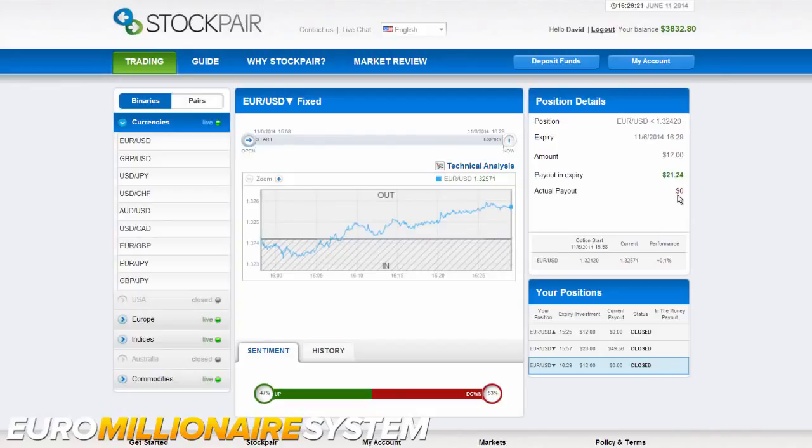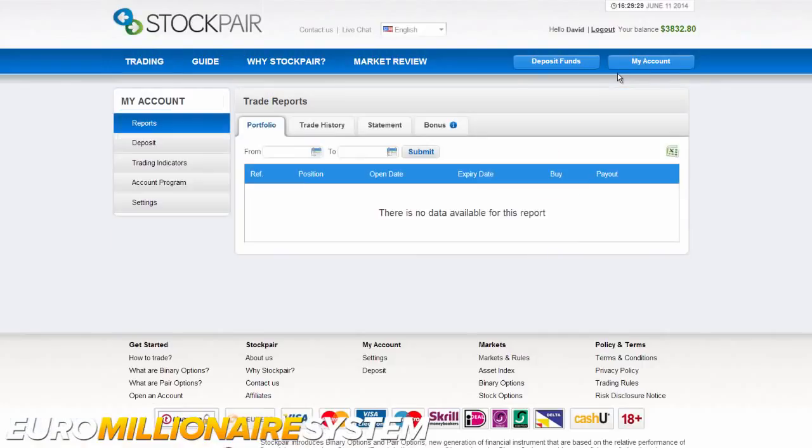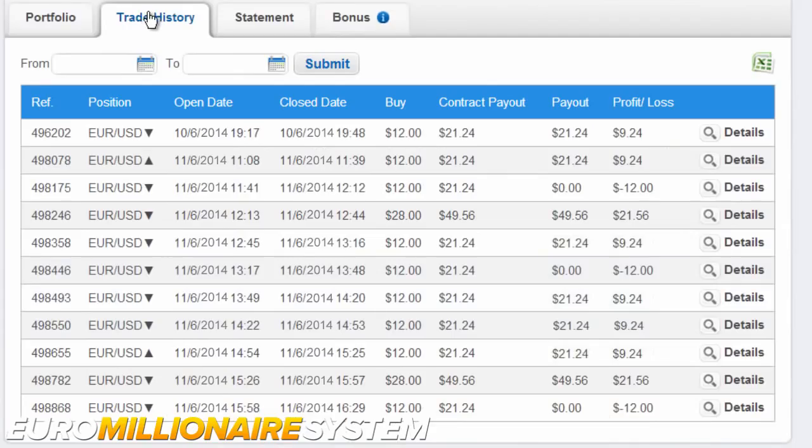We'll check my trade history again real quick. We'll click on the My Account tab at the top of the screen. We'll click on the Trade History button, and we've got our full list of all the trades that we've done. And if we look at the bottom of the trades, you can see our payout was 0, and this was a losing trade. So what are we going to do? Yep, as quickly as possible, we're going to move on to the next step, which is step 3.